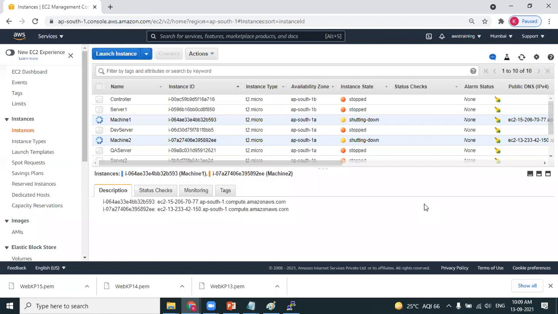So please, the deletion process is also important. First, remove the EC2 machines which we have attached to the load balancer. This will take one minute for the machines to be removed.